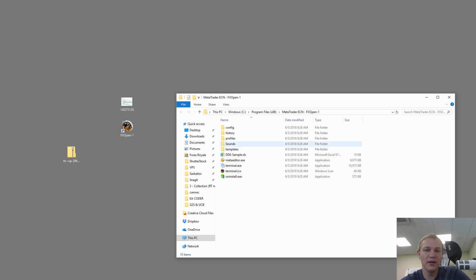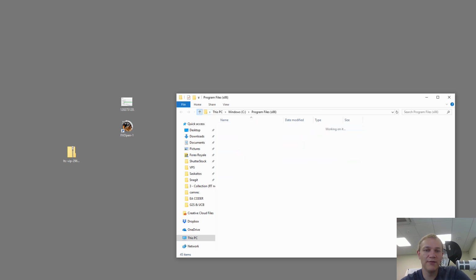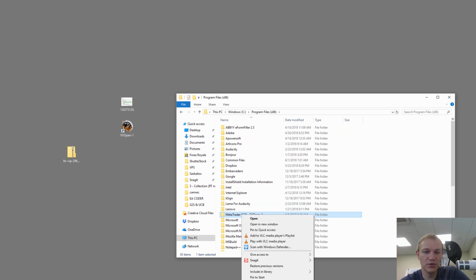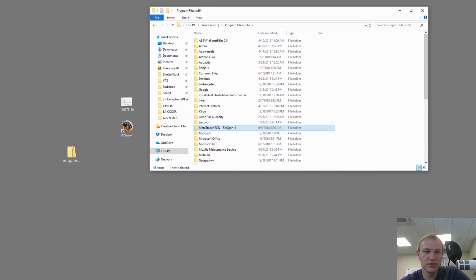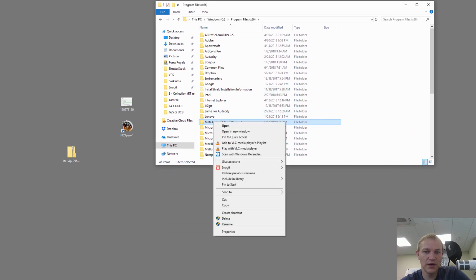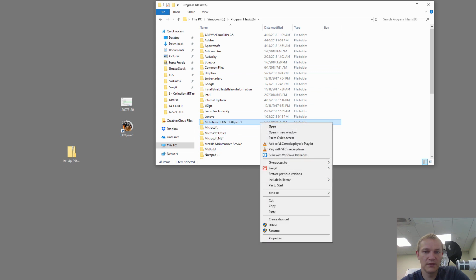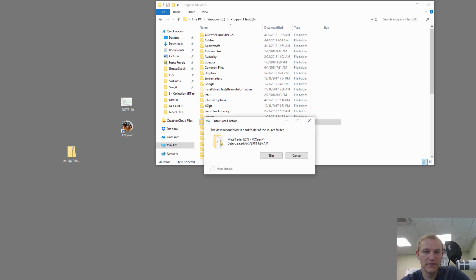Now I go one level up, and this is the folder. Now what I need to do is, let me just drag it higher, yeah, copy, and then paste.